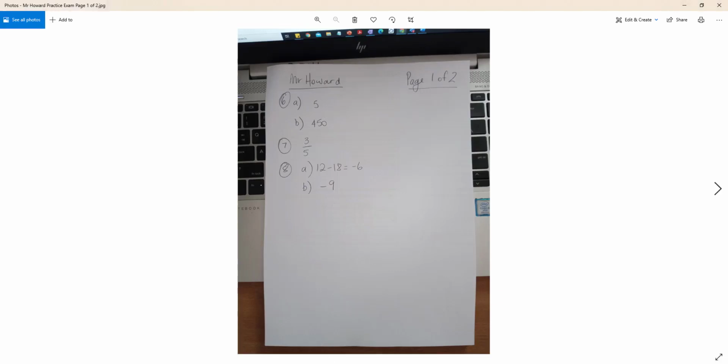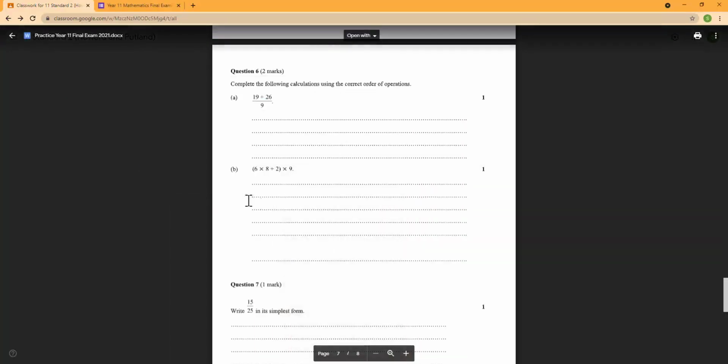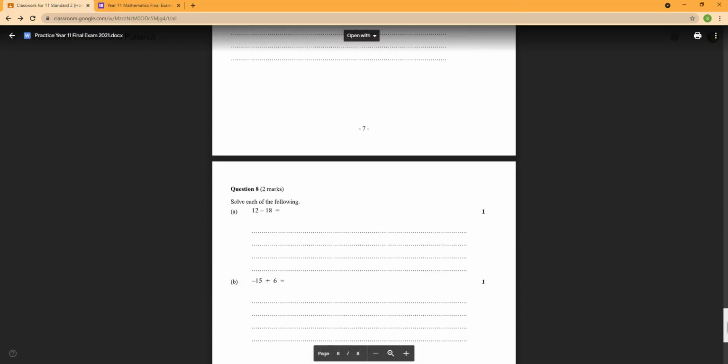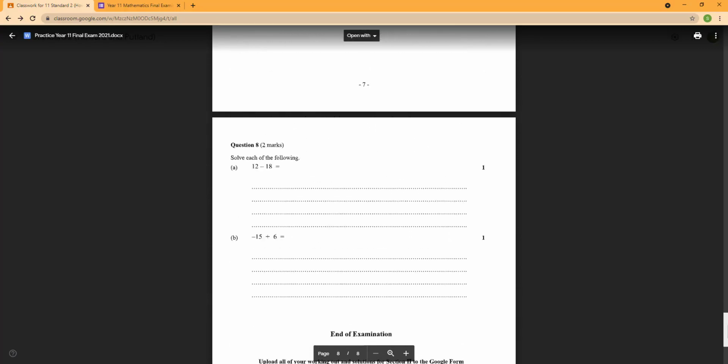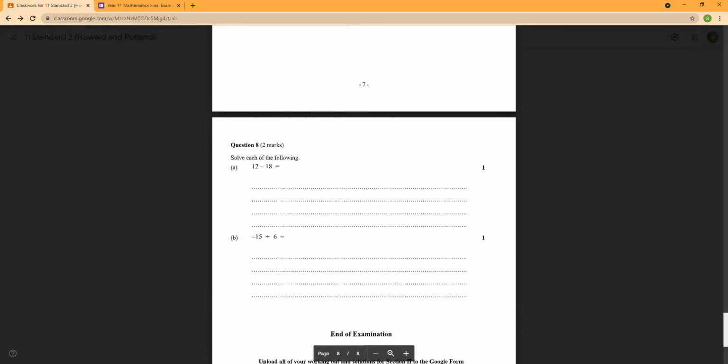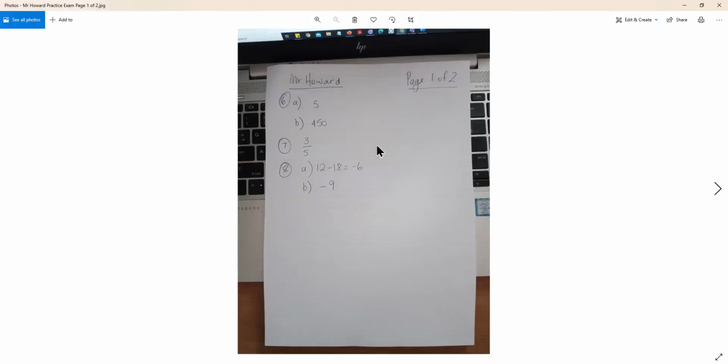Okay, similarly for the other questions, so there's 6B. Because again it's only worth 1 mark, I've just put the answer down. I don't think there are any 2-mark questions in this practice exam. Okay, so all good. As you can see, I've got my two actual ones that I want.